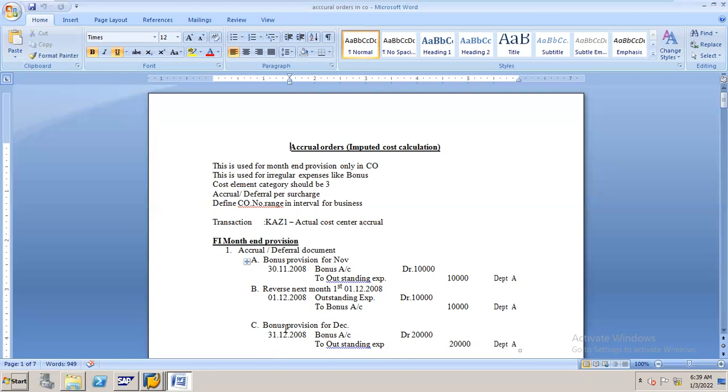Even though the FI people don't maintain the provision, they maintain the provision for regular expenditure. I am talking about irregular expenditure. I am talking about those who do not maintain the provision for irregular expenditure. Yes, of course, some organizations maintain the provision for irregular expenditure also. I am talking about the organizations which don't maintain the provision for irregular expenditure. In this case, we use accrual orders.